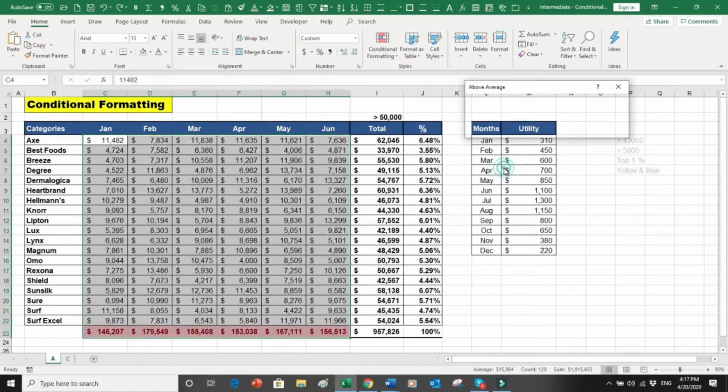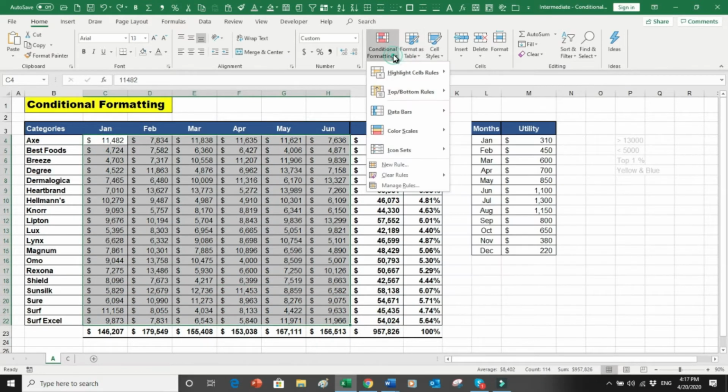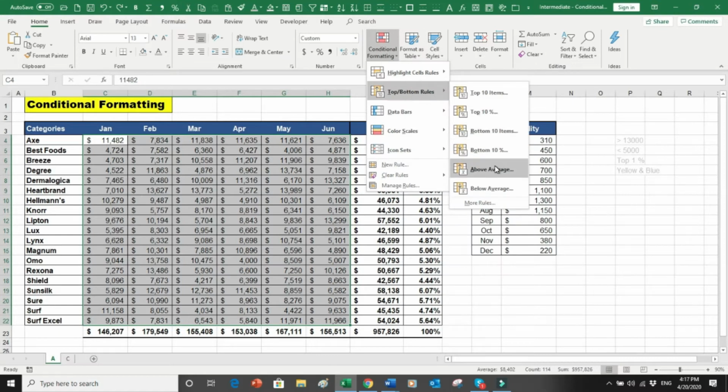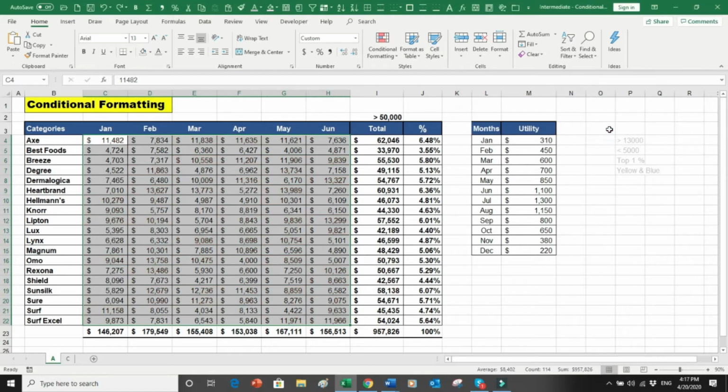So naturally I will go here and say above average. The system has just taken the bottom totals, so let me take these numbers instead and say above average. The moment I say above average, you can see the system has selected all those numbers which are greater than the average, which in this case is 8,432. All the numbers greater than 8,432 have been highlighted for me.